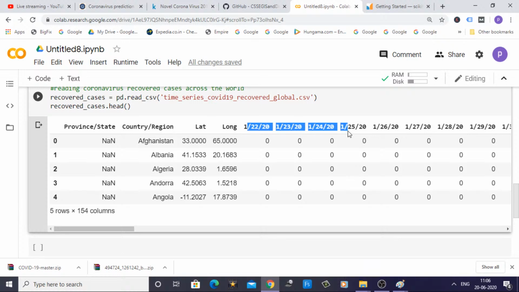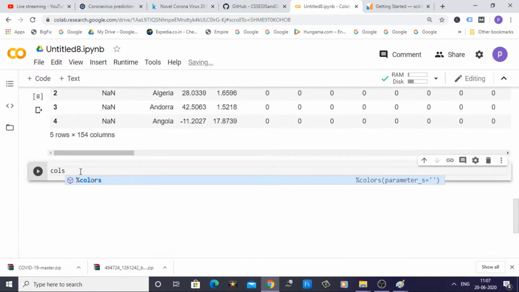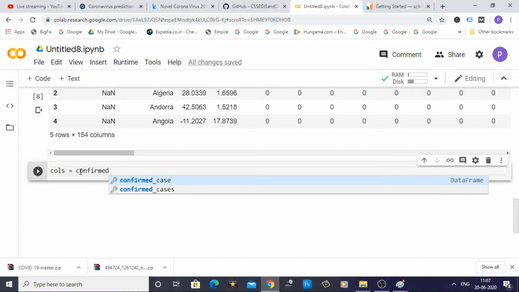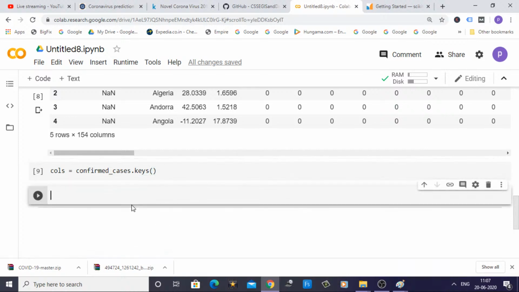So basically I just want to check the keys. This is the data frame. In the data frame, the headings are called the keys. So what I am going to do here: cols is equal to confirmed underscore cases dot keys. You can check the keys. Sorry, cols, you need to print the cols.